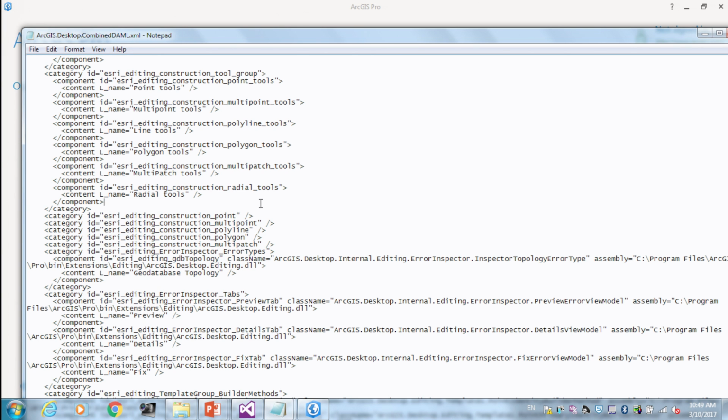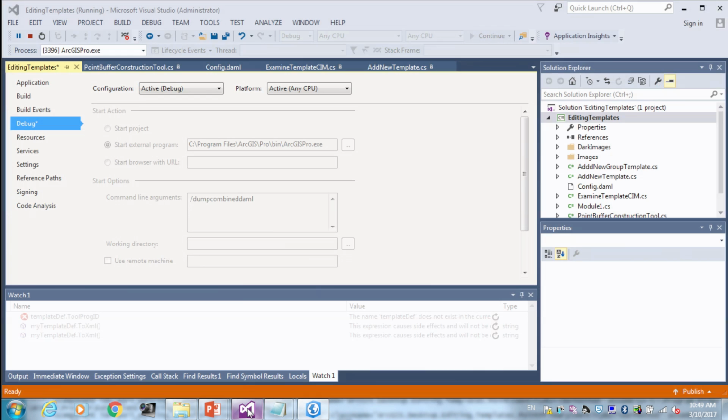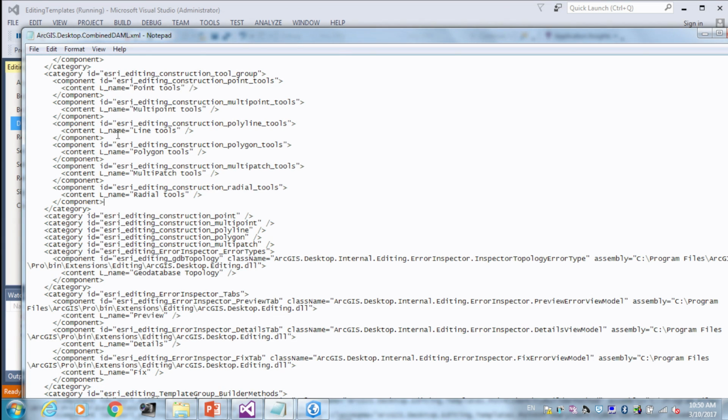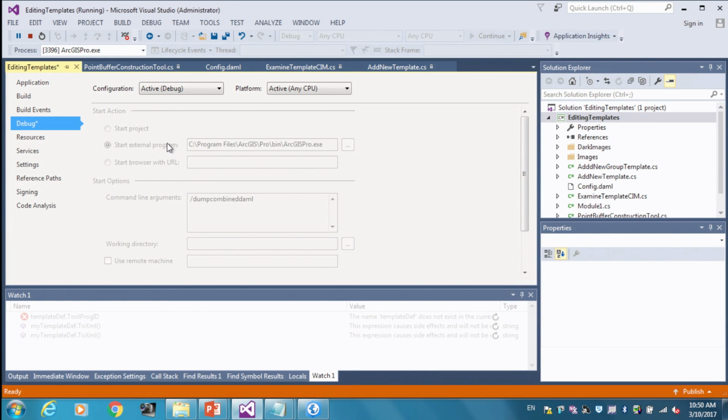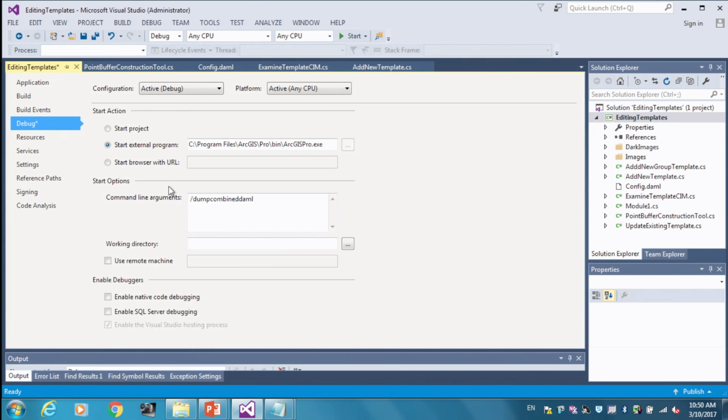What was the command again? Back in Visual Studio, /dump combined demo file, all as one word. And then once you have that, it's easy enough just to save that out to a single location, and then you can load that up in whatever XML editor you might want to look at. Any other questions?